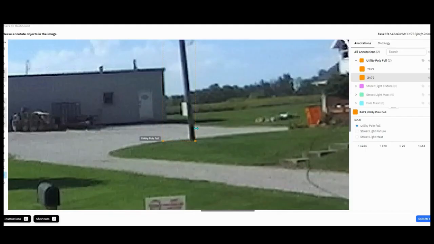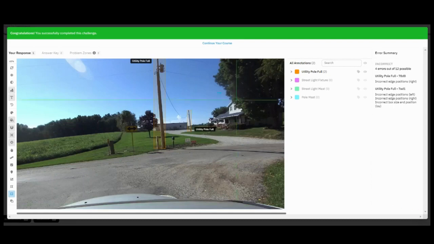Let's try and submit again and check. Yeah, and we're good. It was really that simple. Just check on where you are, check on where the errors were, check on where the problem zones were. Do not really mind about the error summary.